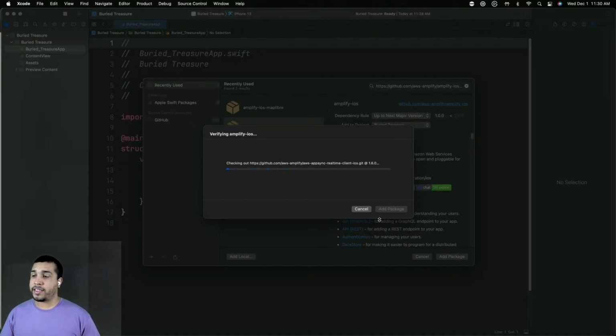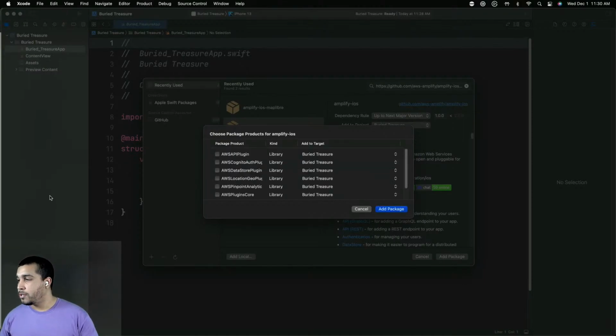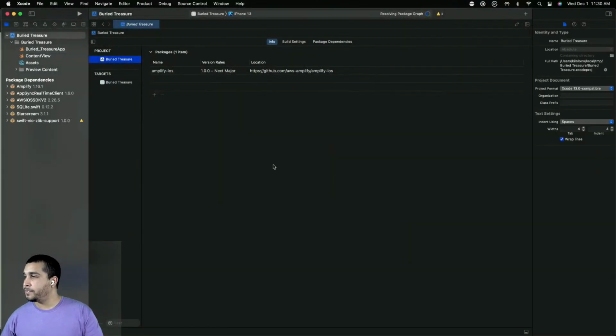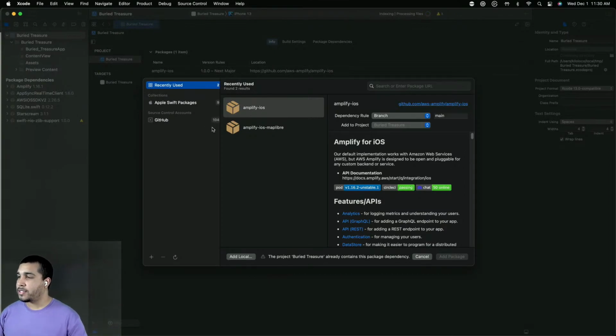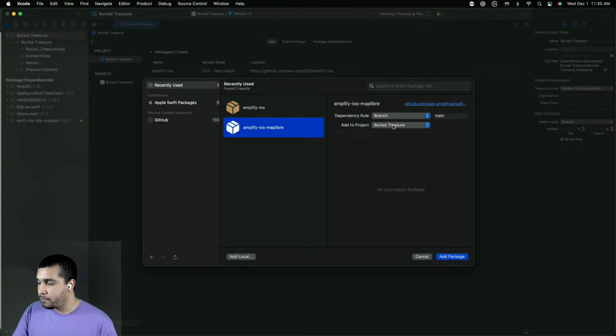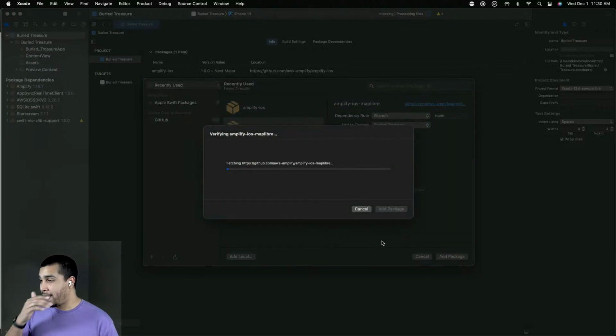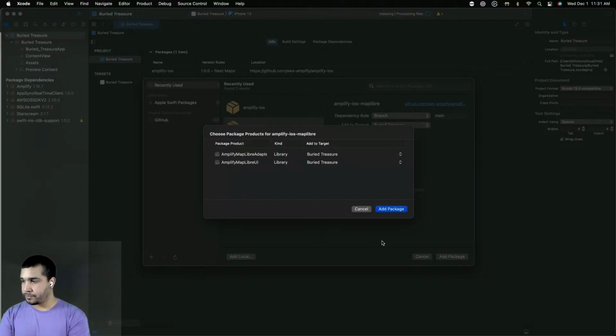And then there's the geo aspects of it. Whenever we do amplify.geo.search, it's going to be coming from this Amplify package. So we're going to need Cognito because it requires Cognito. We're going to need the location geo plugin, and we'll need Amplify. Then we're going to need to actually render the maps, which is more of a UI component, and that's going to be the Amplify iOS MapLibre package. So we add that one too, and it has two package options. We're going to add both of them.